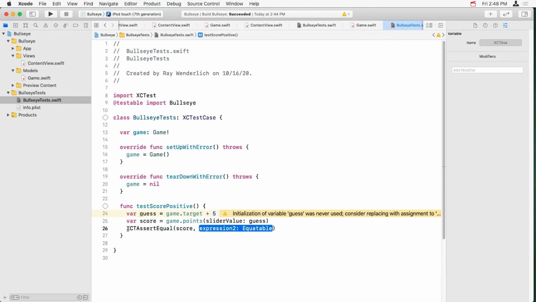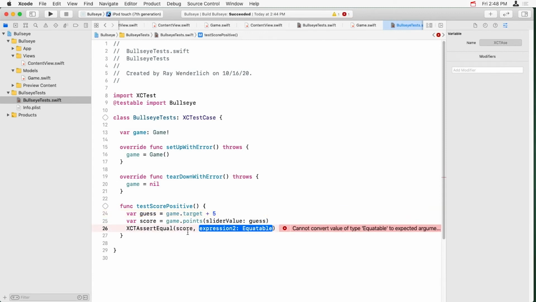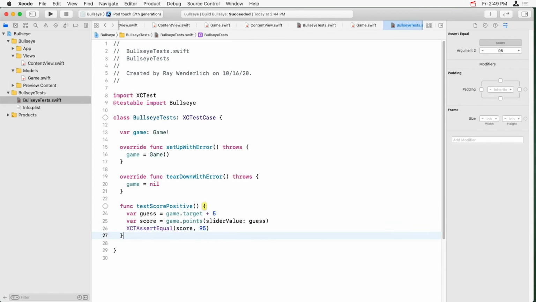Well, the way we want Bullseye to work is currently, if you get exactly perfect score, you should get 100 points. And then depending on how far you're off from that score, you should get fewer points. So if you're 5 away, you should be 5 less than 100. In other words, 95 points. That's the way we want it to work.